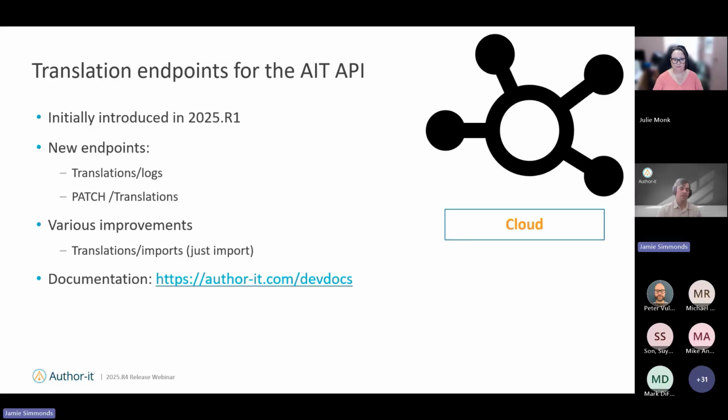Changes to the import endpoint to allow draft imports. So draft imports are now possible. And also some other minor changes, for example, updates to certain schemas and that sort of thing. If you're interested in the specific updates, the AIT API has its own set of release notes that we keep on a separate page, authorit.com/devdocs. When 2025 R4 is released, you're quite welcome to read them there.